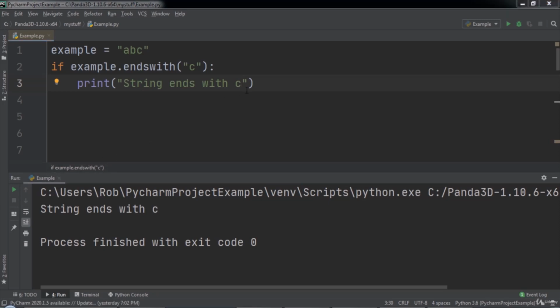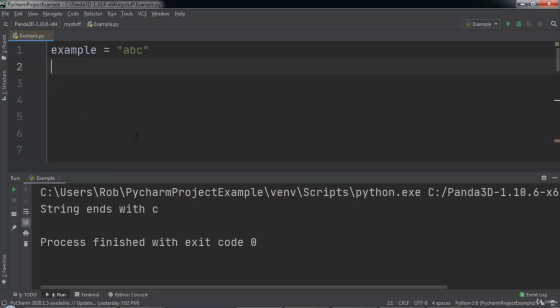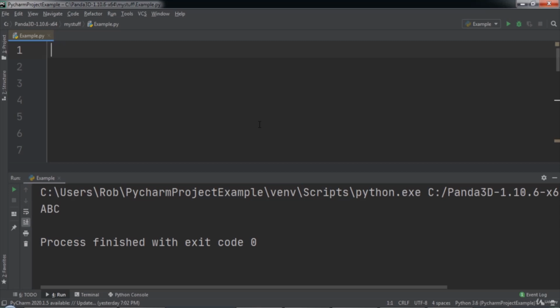When we run the code, you will notice that the statement was output since our example string ABC does end with C. Python's upper function allows us to convert all of the letters in a string to uppercase. For example, we could print out example.upper(). When we run the code, you will notice that our string that was ABC in all lowercase is now ABC in all uppercase.